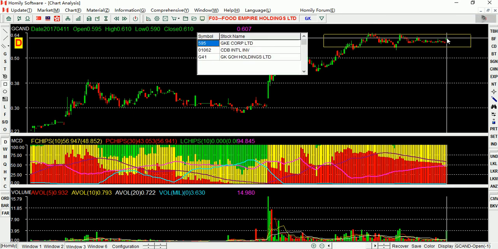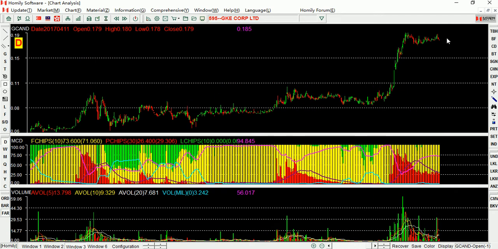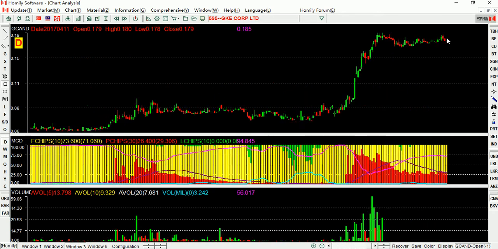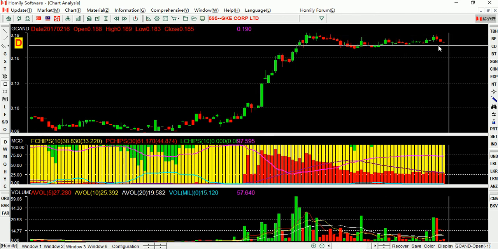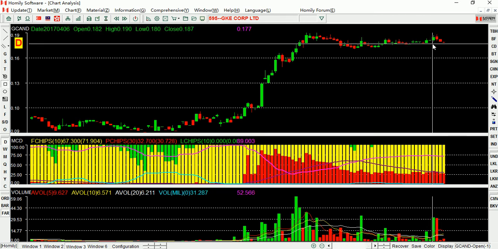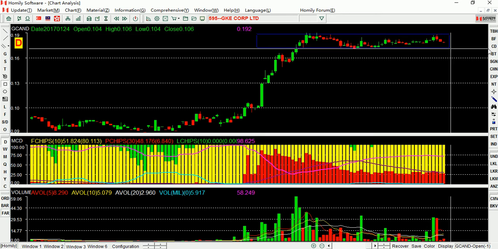Let's see this stock, GKE. For this stock, which pattern? This one, right? Go up, then sideways. So where is the good buy point? Can buy here or not? Cannot. Here can buy or not? Cannot. You had better wait till the breakout.